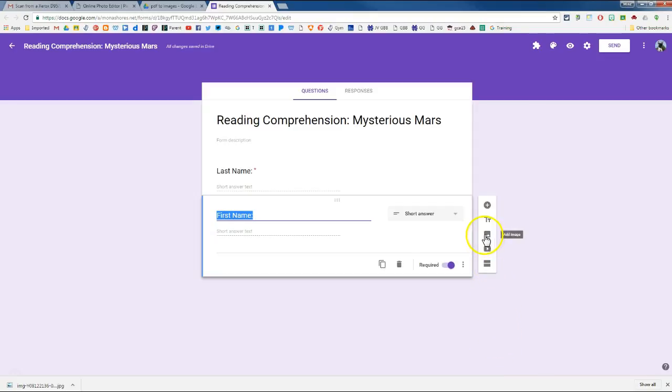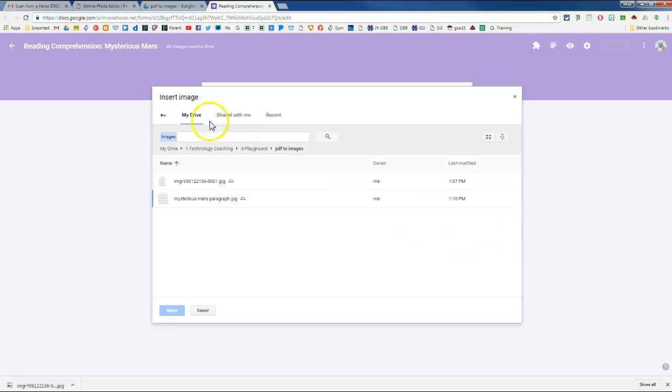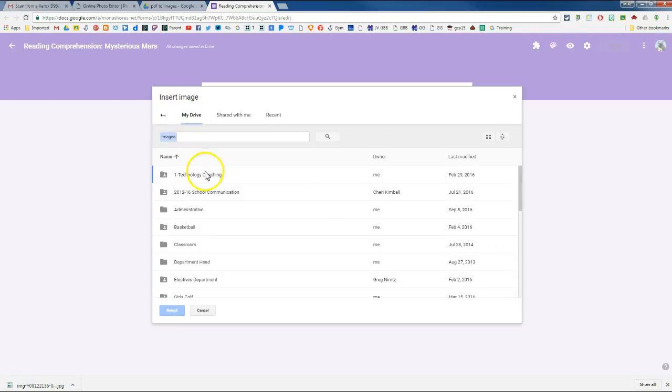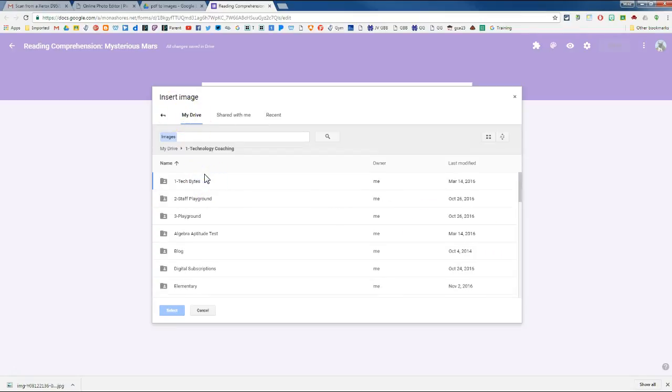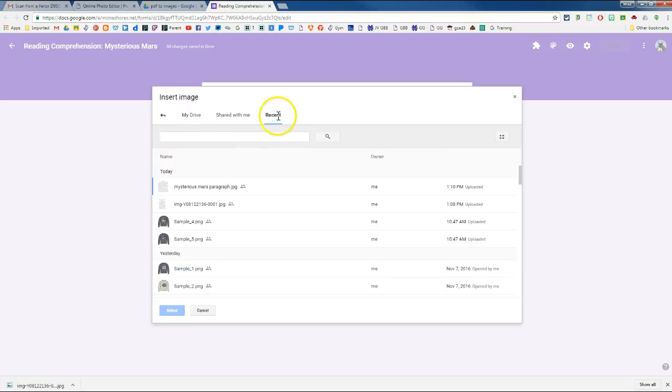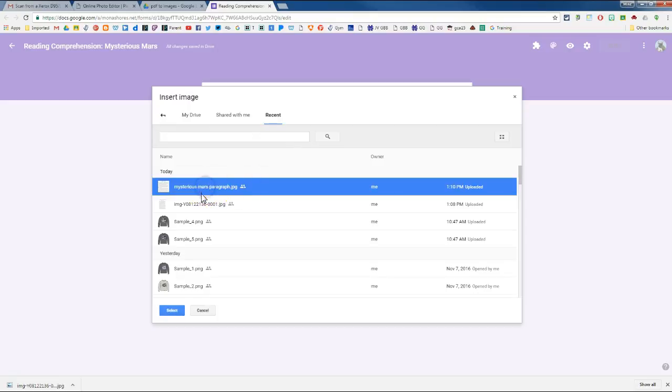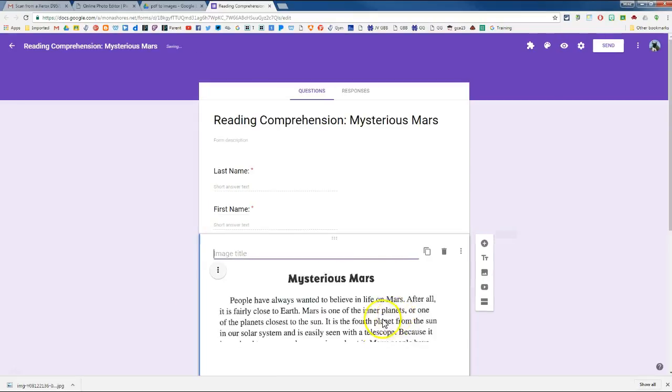So I'm going to come to this piece right here, and I'm going to go ahead and add an image. And I can go to my drive, and then navigate to my image. Or I could also choose recent, and because this is the most recent thing that I have saved there, it's going to show up first. That's just a little time saver there. So I'm going to go ahead and select it.